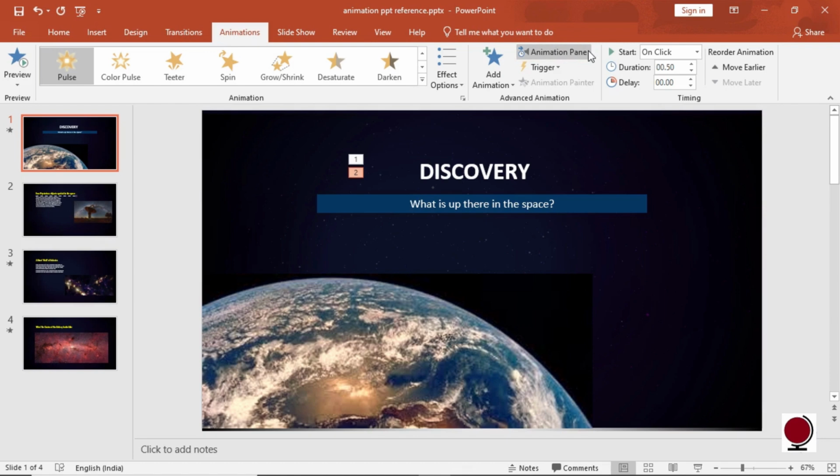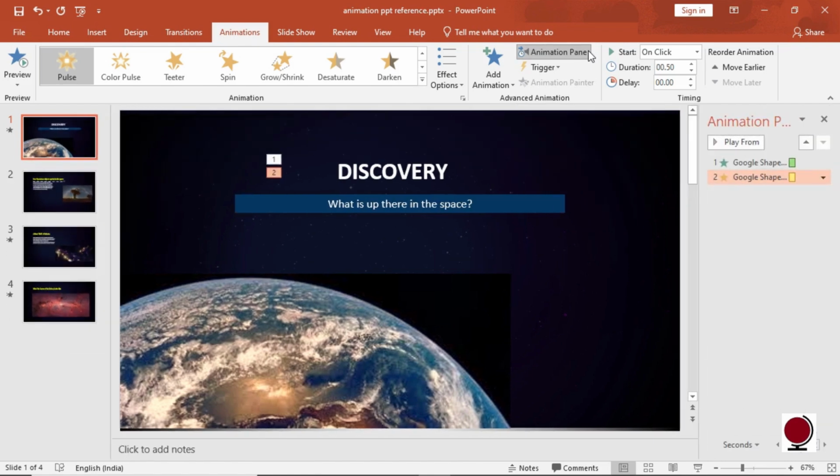Click the Animation Pane command. This opens the Animation Pane on the right. It shows all the effects applied to the current slide. You can see that the animation effects are arranged in the order they were applied to the objects. You can click and drag the effects to reorder them.